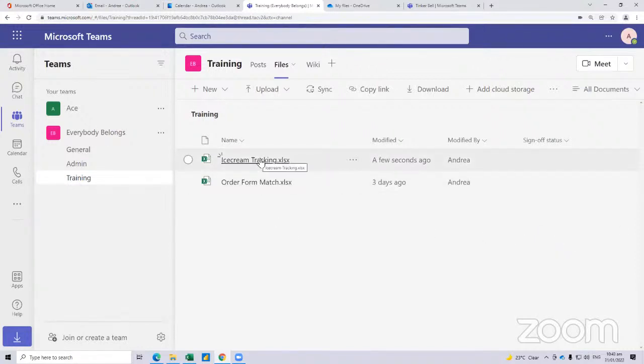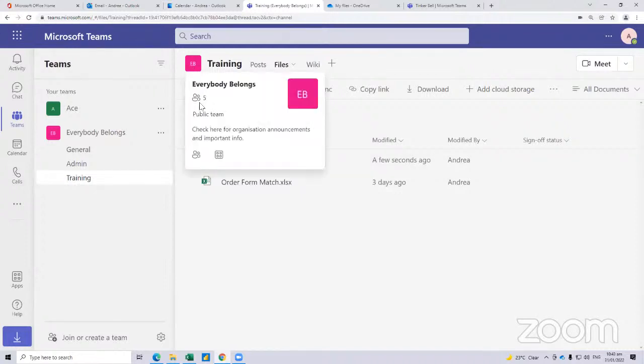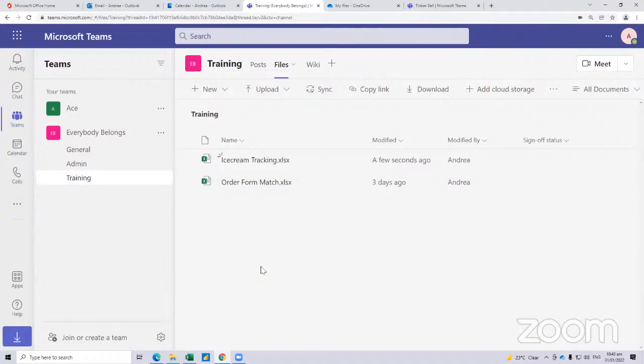And because we've uploaded it to Teams, remember that every Teams member, the 5 people that belong to this team, are privy to this document and will be for the duration of it living in the Teams environment. Okay, very, very important. Okay, all right, so that's uploading to Teams.